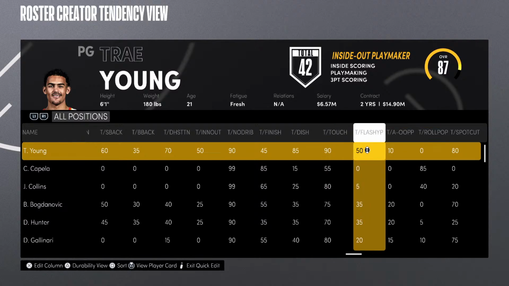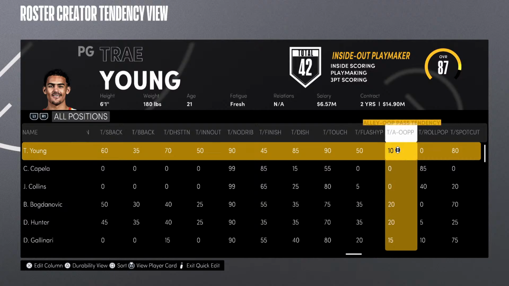Another thing to note, if you want guys to throw flashy passes and things like that, 75 to me is the max I'd go because I don't want to see crazy passes all over the place. You could go to 99 if that's your preference, but I personally don't. And then notice here, Trey Young's got a 10 for an alley-oop pass. That means guys like John Collins, Clint Capela, Okongwu, they're not going to catch alley-oops at all. You have to jump this up, with Trey Young being as high as he is with assist, I throw him up to a 99. You could go an 80 if you wanted. I go 99 to make sure he throws it.